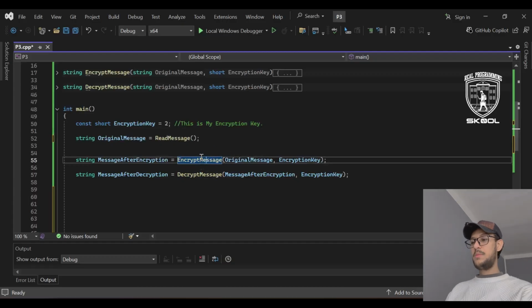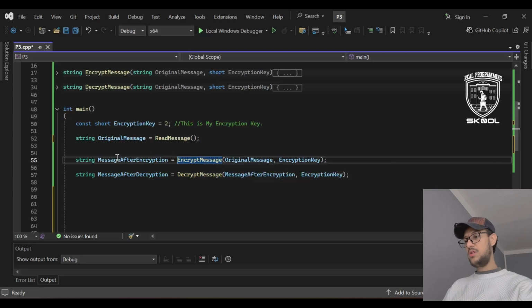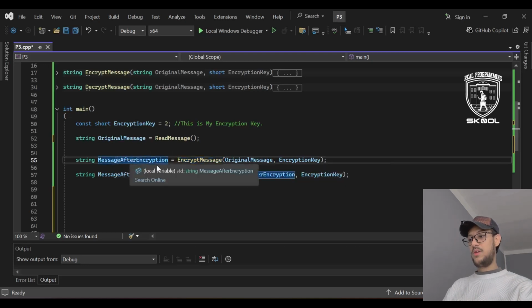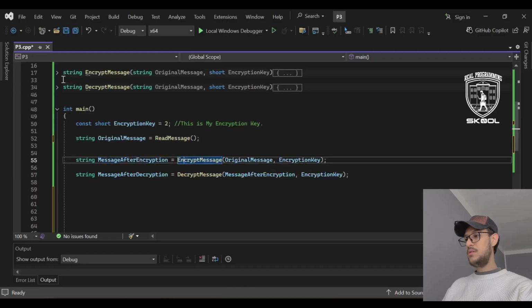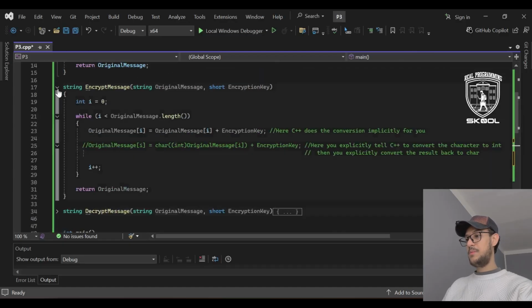All right, so let's go to the encrypt message function. When it returns its value, it will be stored inside this variable, message after encryption. As we see here, encrypt message takes string original message from the previous function, and it takes the encryption key from the main function. So let's open encrypt message.